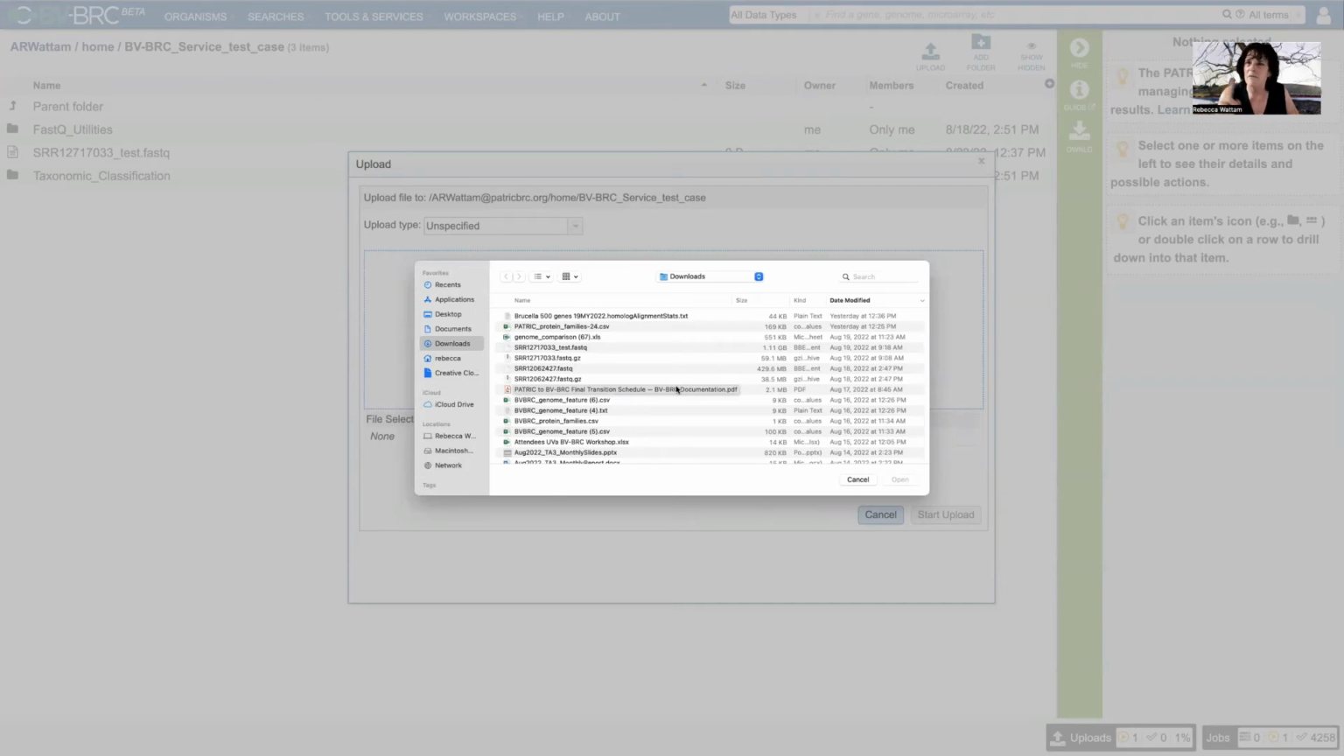It'll take CSV, it'll take text files, it'll take Excel, it'll take PowerPoints, it'll take PDFs, along with FASTA files or read files. This is the read file I want to upload. I know it's a read file. You know it's a read file. So I click open.